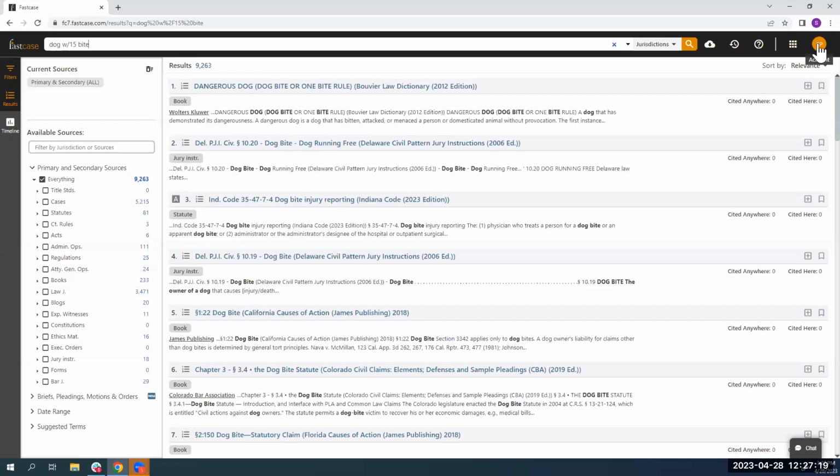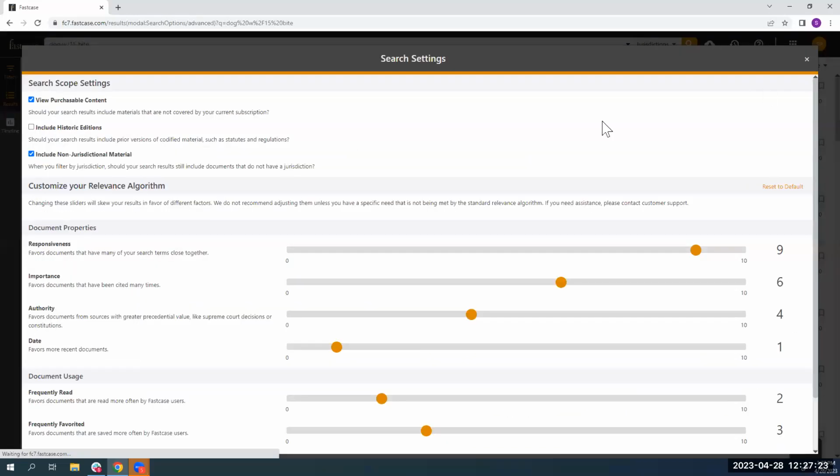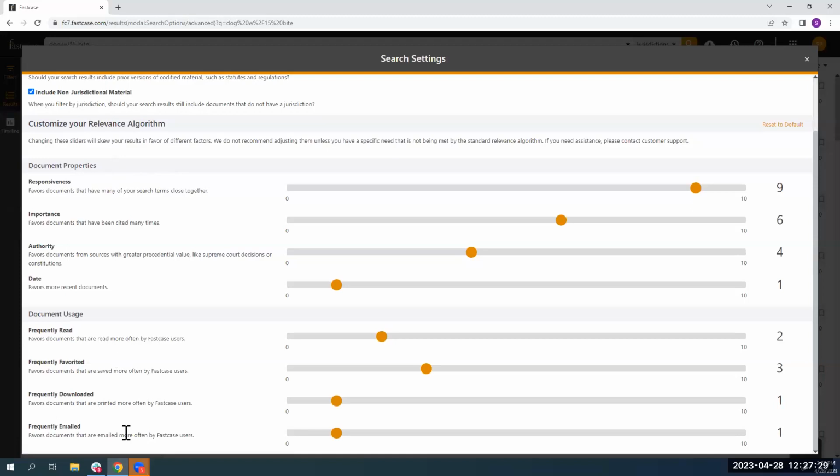You can do this by clicking on the account menu in the upper right corner and choosing search settings. When you do this, you'll notice a portion of this says customize your relevance algorithm. The following document properties are the 8 pieces on a 0 to 10 sliding scale that Fastcase uses to determine what makes one document more relevant or less relevant than another.